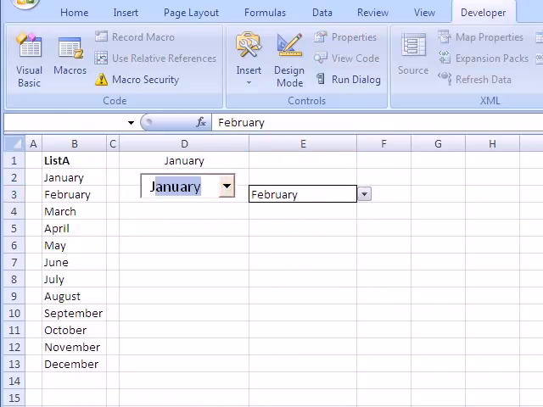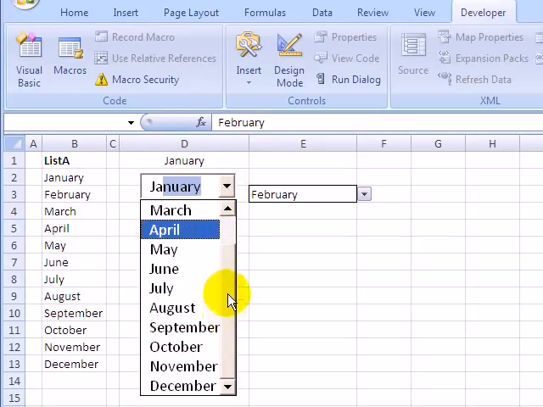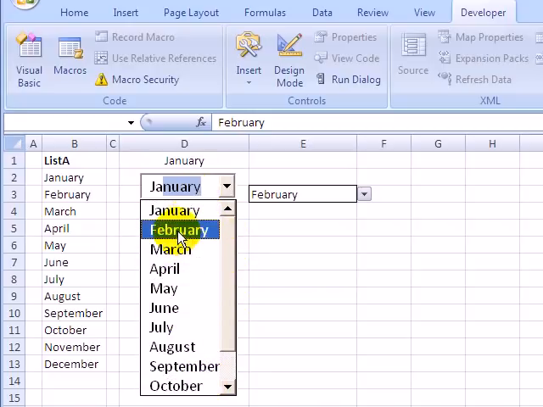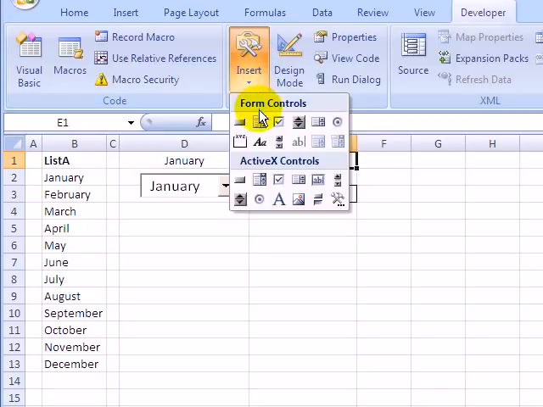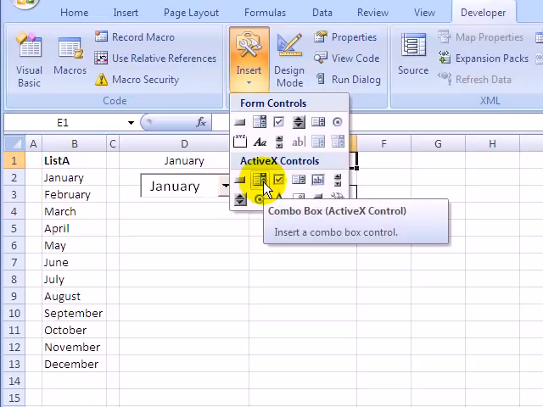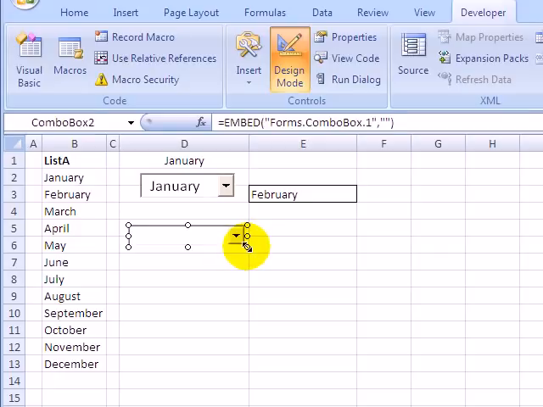Whereas with the combo box, as soon as I type JA, it fills in January. The font can be bigger, and here I've got it set to show 10 rows instead of 8. To add a combo box to your worksheet, you can go to the Developer tab and click Insert, and go past Form Controls, go down to ActiveX Controls, click on Combo Box, and then just draw a shape the size you'd like the combo box to be.